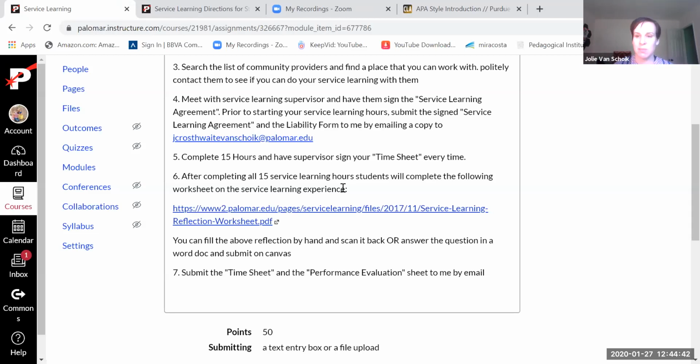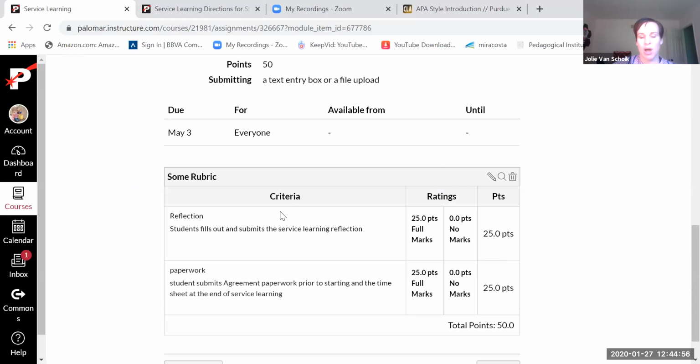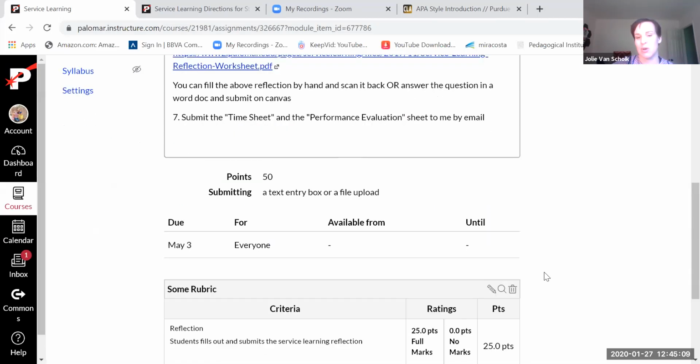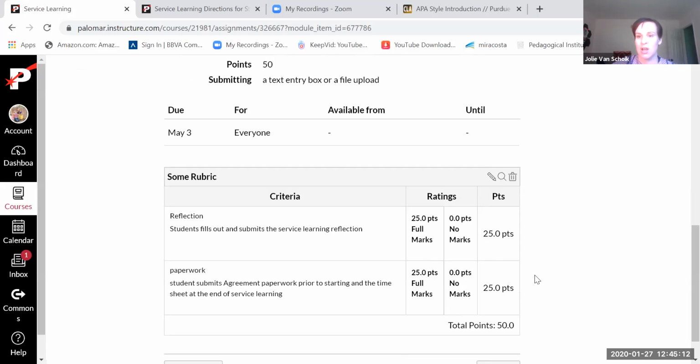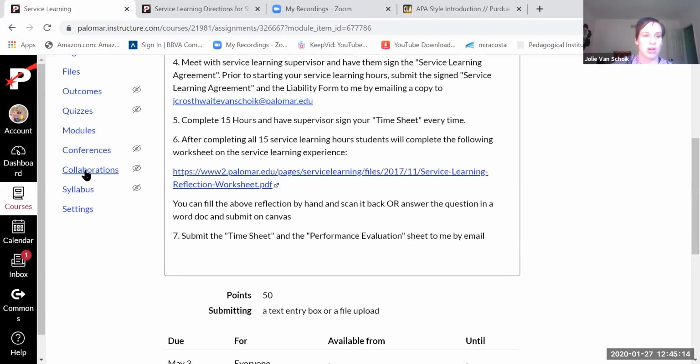So you're going to find somebody, you're going to do the paperwork, you're going to do 15 hours with your timesheet. At the end, they're going to sign it and rate your performance. Then you are going to submit this reflection. So how I grade this, it's a total of 50 points. 25 points if you give me all of the paperwork, and then 25 points if you fill out this reflection at the very end. So that's how I grade it, by paperwork and by the reflection. So 25 points for each.